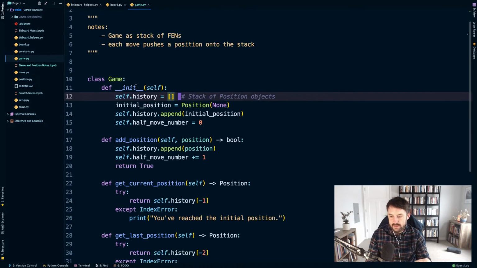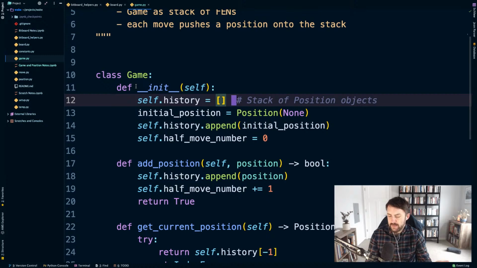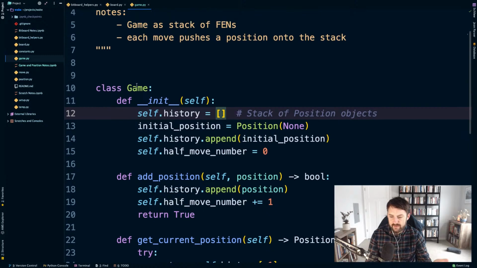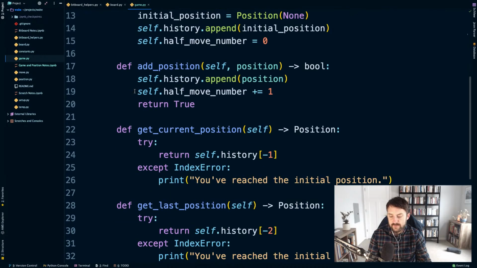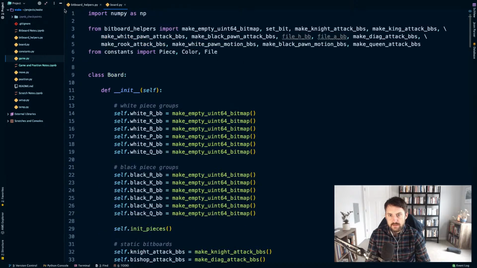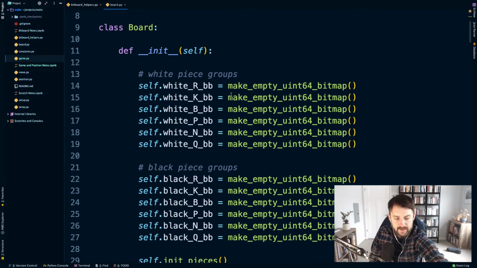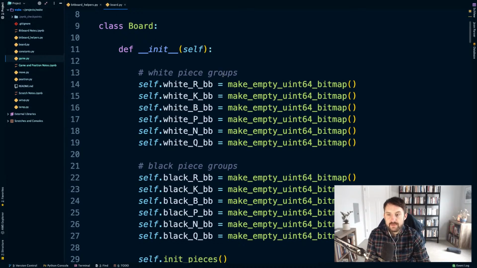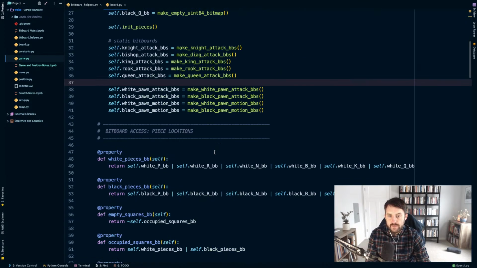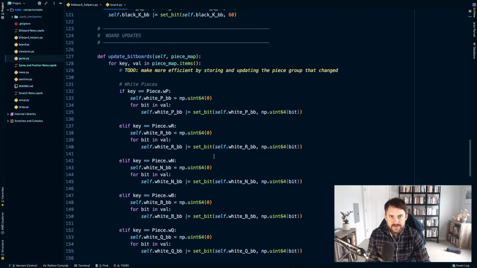I think the FEN contains enough information because it contains the position of the pieces, but it also contains castling rights, en passant target squares, and the half move clock, I think. So how many moves there have been since, I don't know if it's since the last irreversible move, but I think FENs contain enough state for us to rebuild any given position and play the game. So, all right, let's fix these knights.